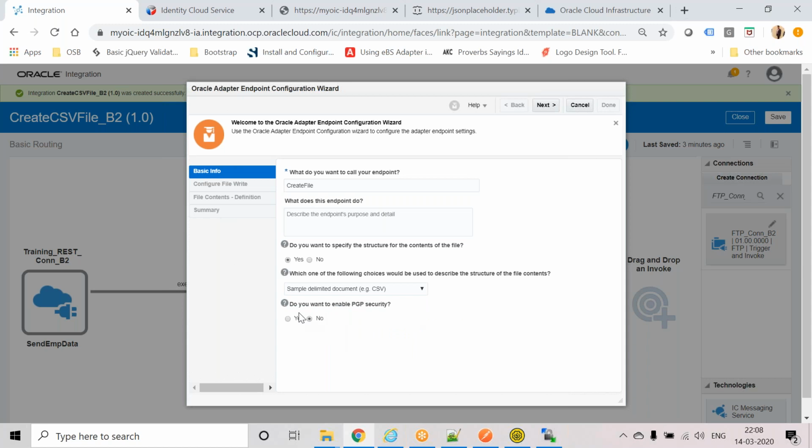And the next option, you see, do you want to enable PGP security, which means would you like to create a CSV file in an encrypted format? If yes, then you have to select that yes. But for that, you have to upload the public key. But yes, I don't have as of now, so I will select this no, and then next.